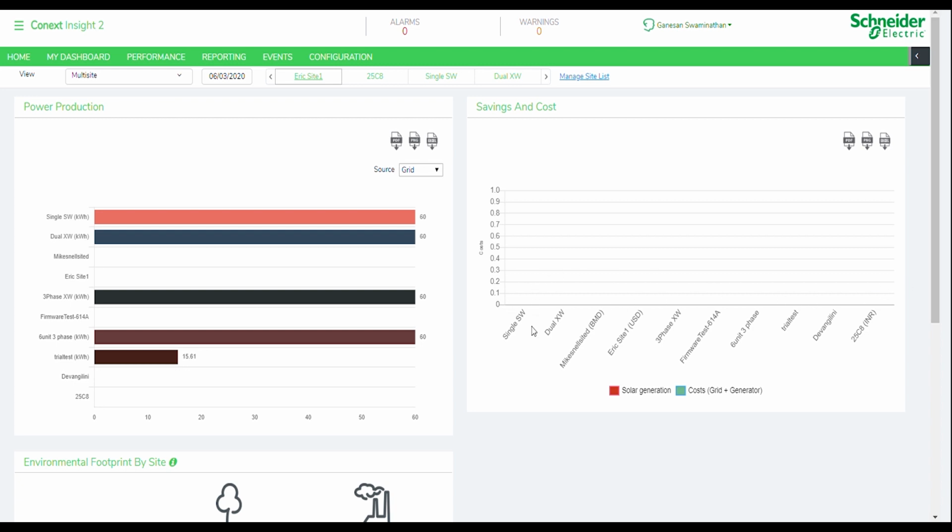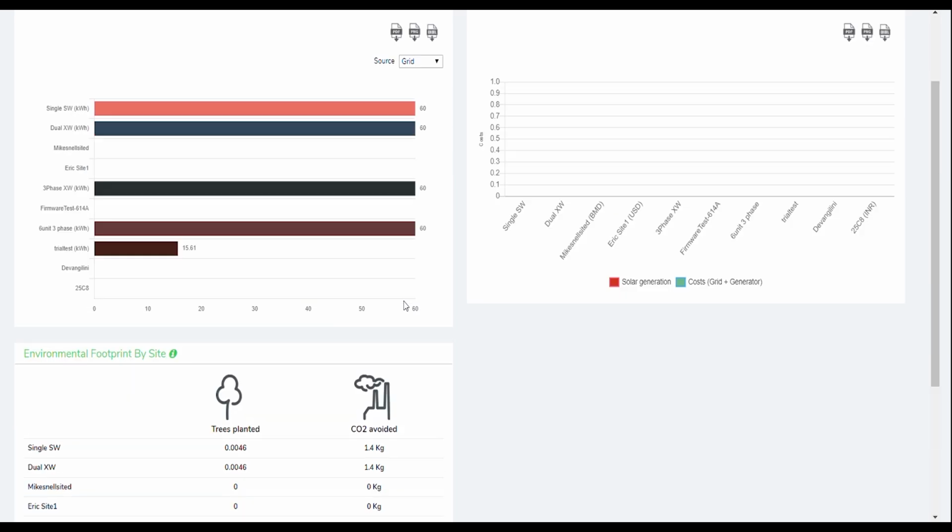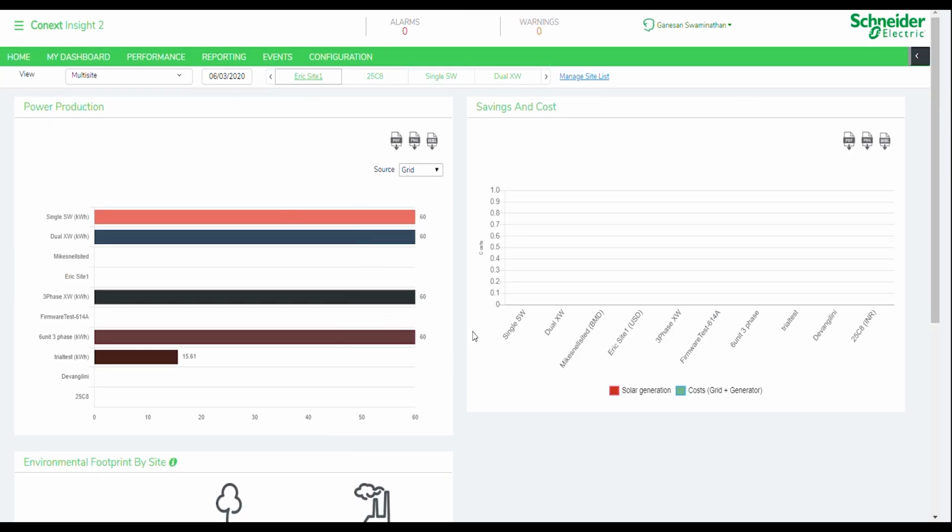And again, we're dealing with a lot of different demo sites here. If that data is available, you can compare your savings and costs between the different sites that you have connected. If you scroll down, we have environmental footprint by site. So for all the different sites that we're comparing, we can look at the number of trees planted over the time frame we're looking at, and the amount of CO2 emissions that have been avoided.